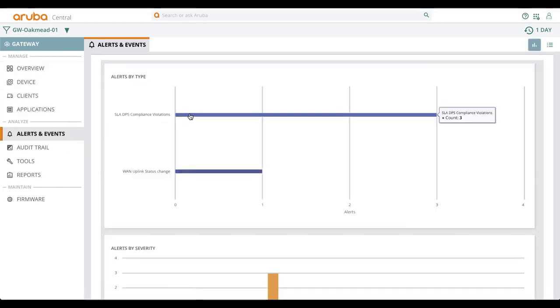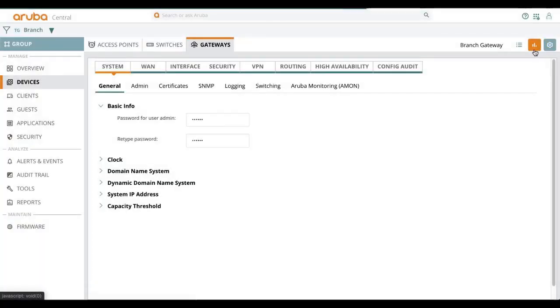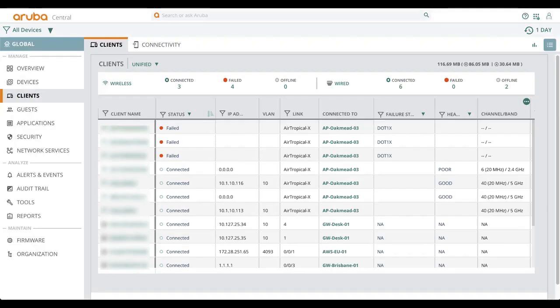Now let's take a look at the various options in the context menu. The Manage section of the context menu allows you to get an eagle's eye view of your networks across the globe, configure your devices, and view a unified list of your wired and wireless clients and guests.